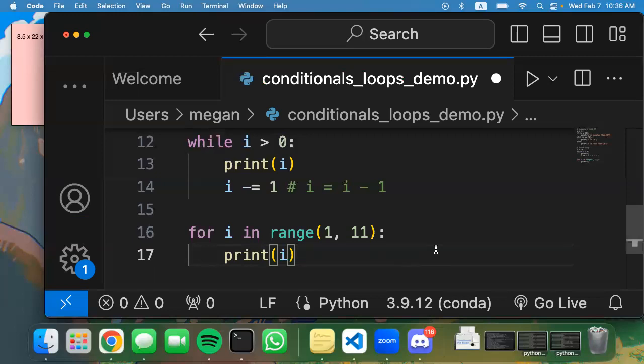Range 1 to 11 creates this list. And when we say for i in range 1 to 11, so for i in this list, we're grabbing each item in the list and printing that out. So it'll start at 1, then it'll move to 2, then 3, and so on until it hits the end of the list. And once the end of the list is reached, it stops the for loop.